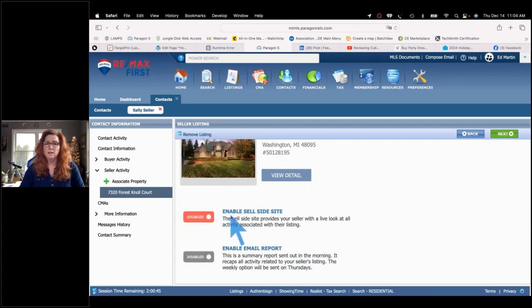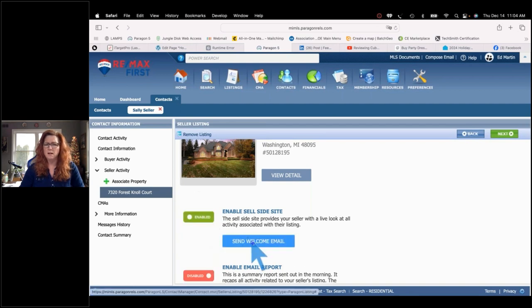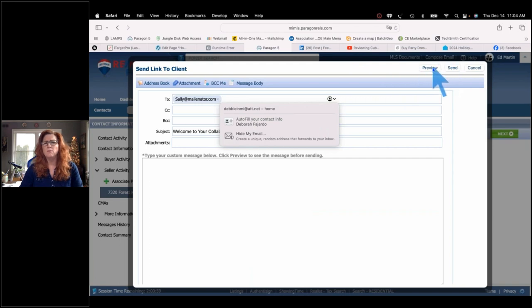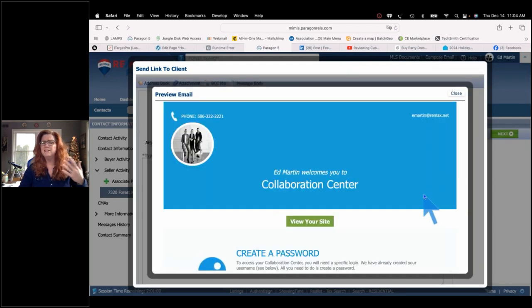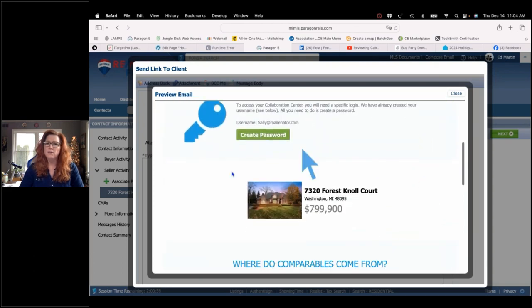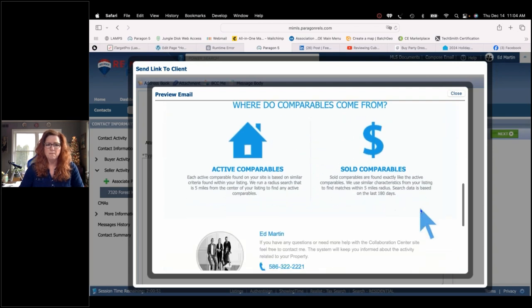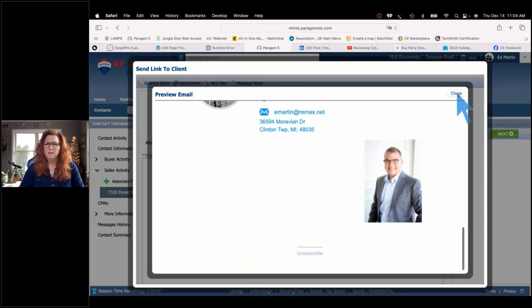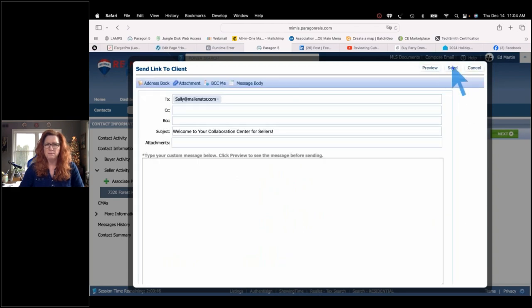There is the sell side site. So this is the Collab Center sell site. So I want to turn them on and send that welcome message, and send, oh, well, I'll preview so you see it. It's a lot like the same, just slightly different. It only has the one listing in here. And you can see comparables. And here's the team. There you go. And send.